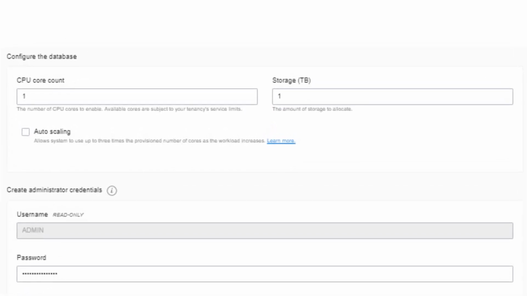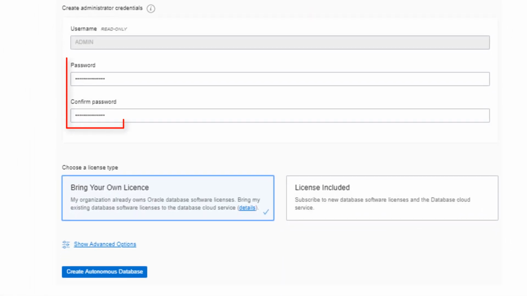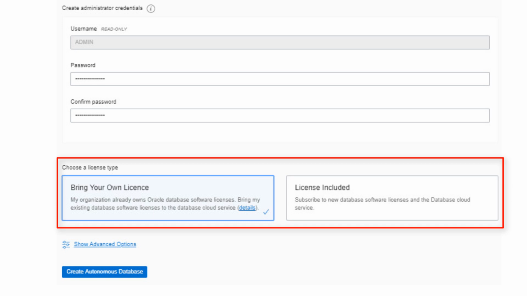If you select the autoscaling option, because your workload requires additional CPU and I/O resources, the database automatically uses the resources without any manual intervention required. And specify an administrator password for the admin user of the service instance. For license type, select whether you are using an included license or bringing your own license.